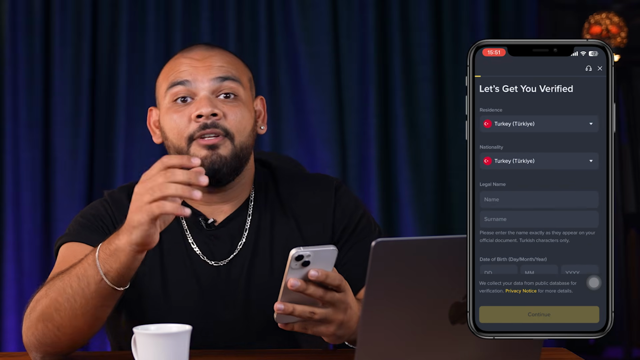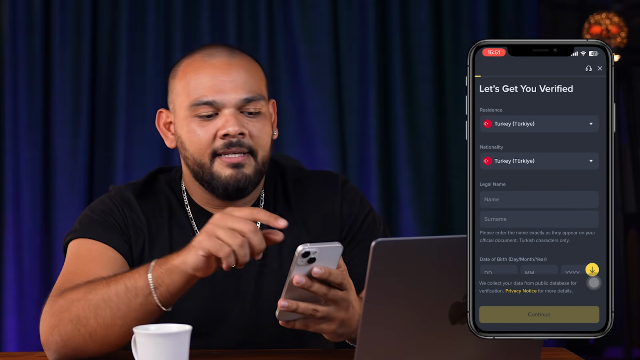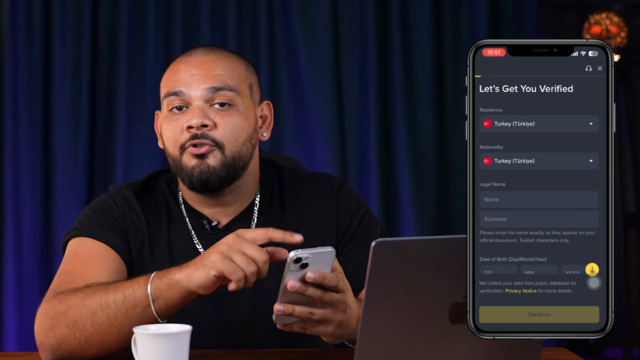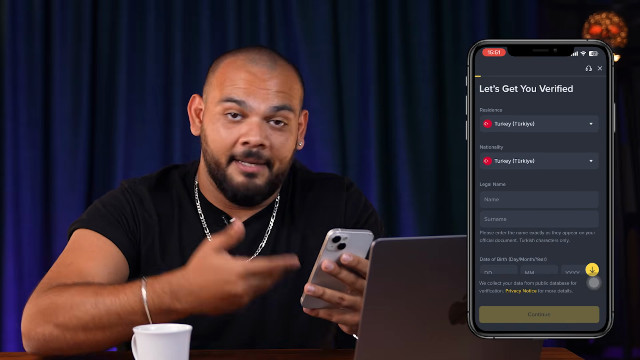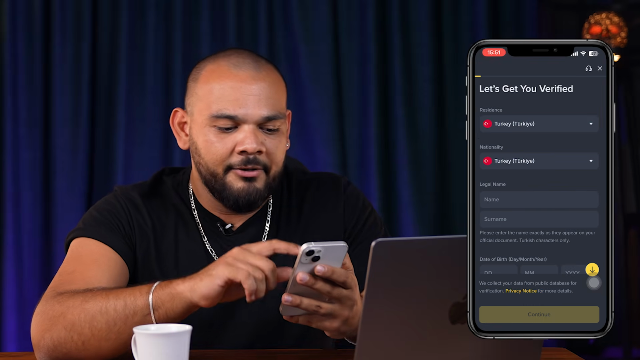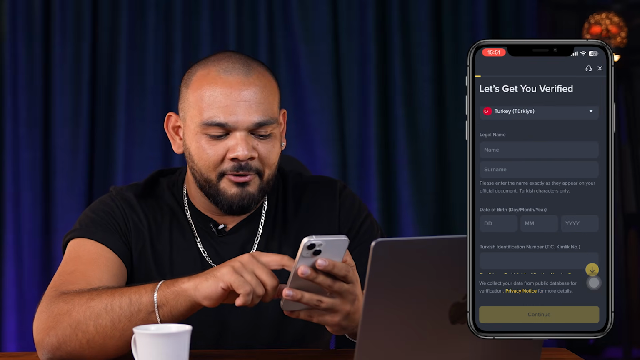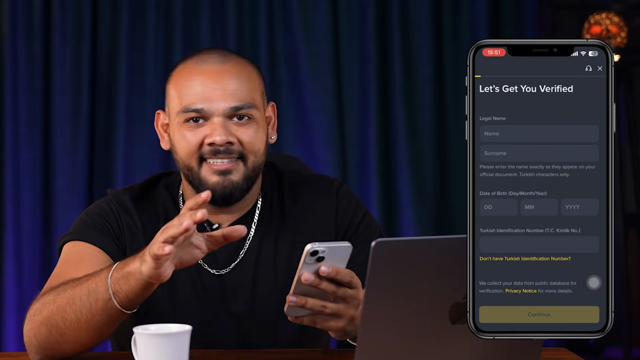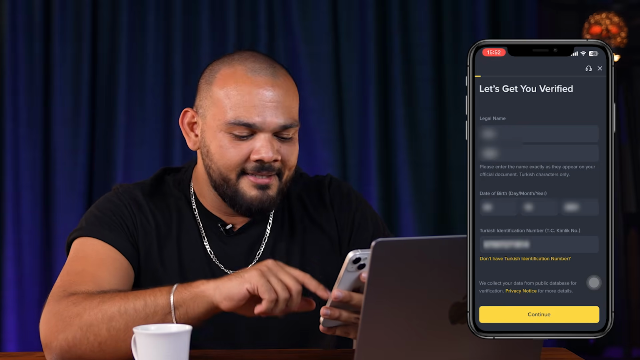And next. And now you need to do your verification here. You can see, with your residency and nationality, choose your country. I'm choosing Turkey, of course, because I'm living here. You can choose another country, another region, not important. And you will see the legal name, surname, date of birth, identification number. These are little details for you. And when you write your details here, click Continue.